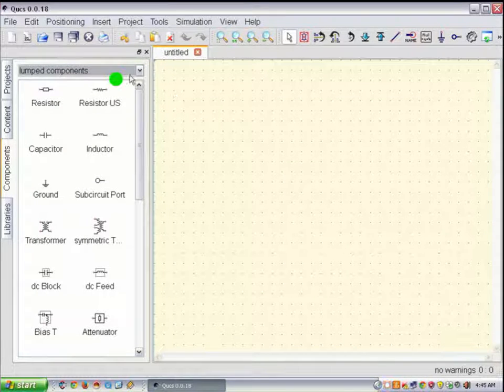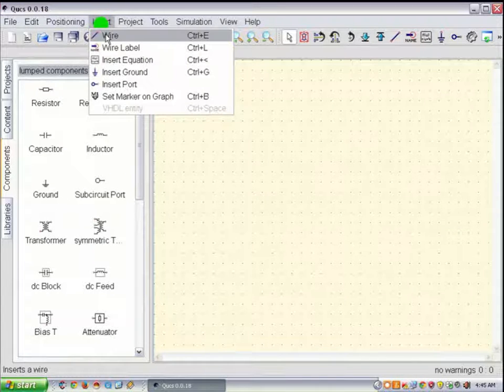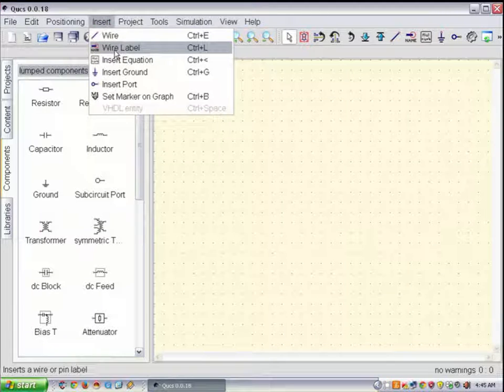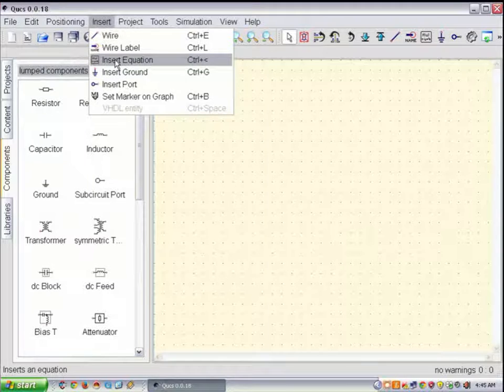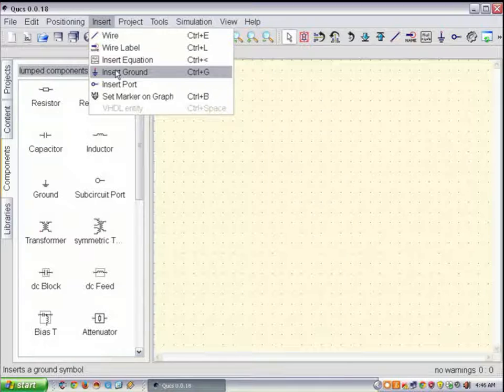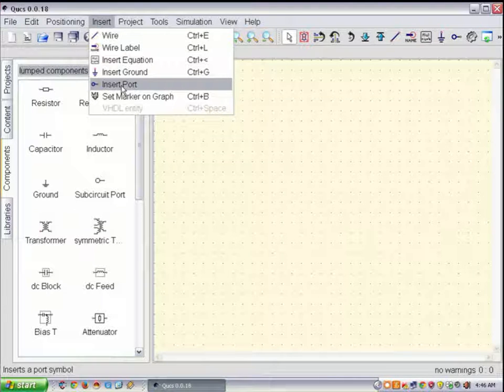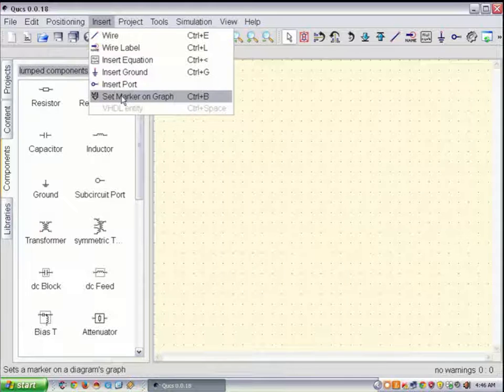Now to start with, you can go to the insert menu and you see that you have got wire, you have got wire label. Each wire should have some name, and then you can insert an equation. You have to insert a ground, which is a very important and vital component for your circuit. If there is no ground, your circuit cannot be simulated. You can insert a port, whereby you can convert a circuit into a circuit block. You can set markers on the graph.